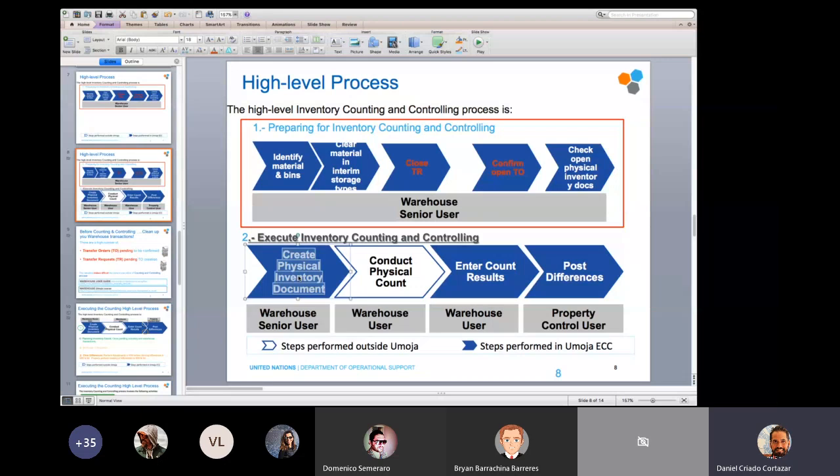If we're talking about items to be serialized, you check the serial numbers, the number of spare parts, the number of vaccines, making sure that what's in inventory in reality in the warehouse matches what Umoja is saying. So that's your physical inventory document. We'll see how that's done in the system.